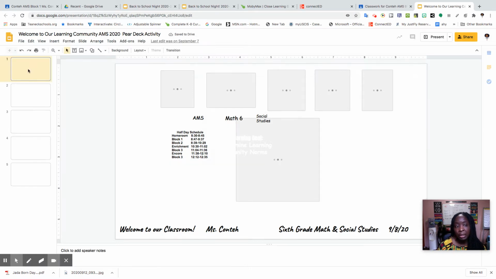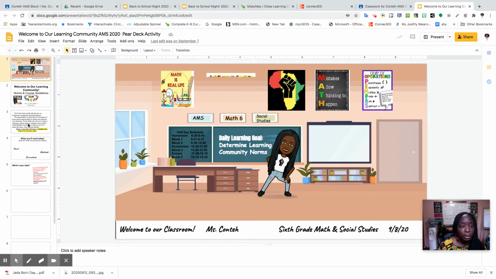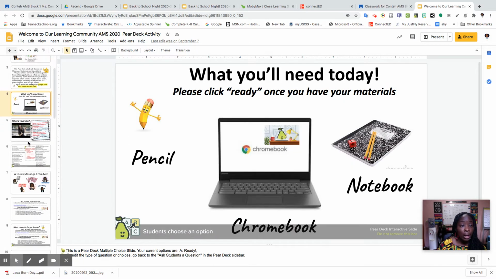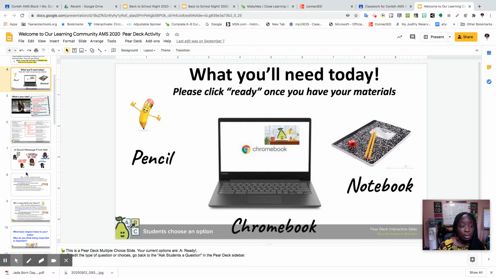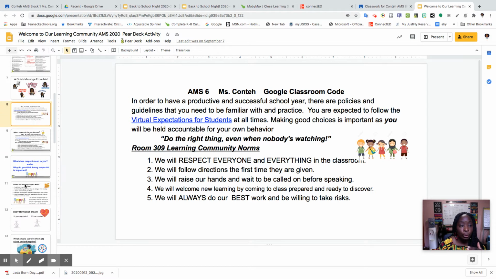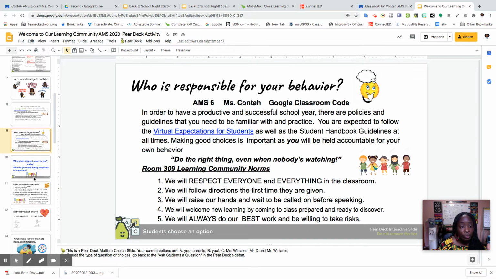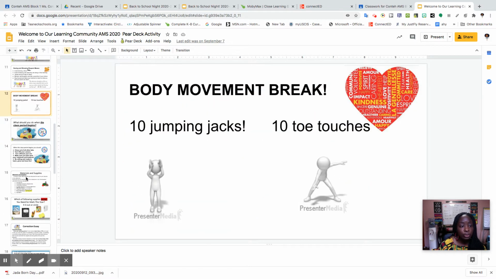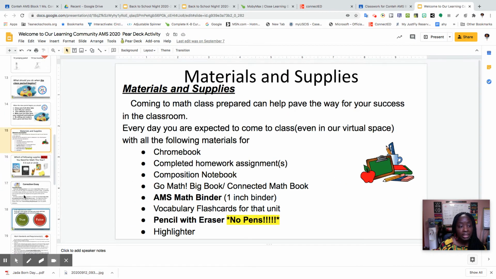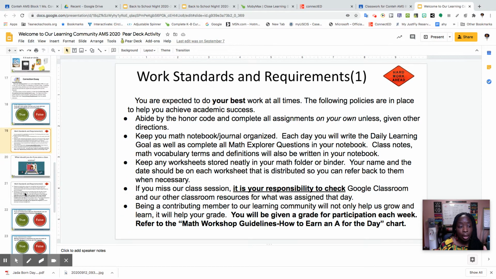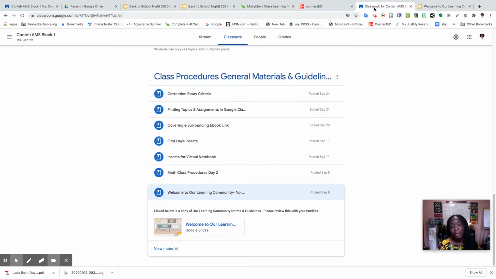It's a slideshow that I made, a Pear Deck activity for students, but it goes through exactly those first days, or actually our first day of school activities, which mentioned a bit in more detail about our learning norms and what we do, what you're responsible for, students' responsibilities. That day we actually took a break and did some exercises, and covered the materials and supplies that they need, what a correction essay is, the standards and work requirements that are required there. So it really goes into detail about that.